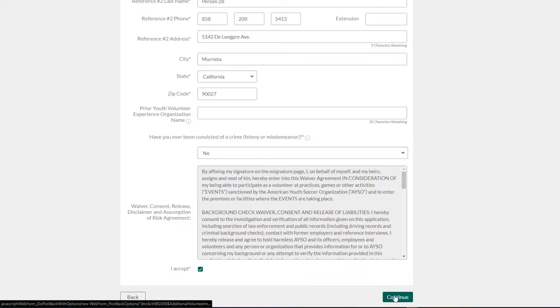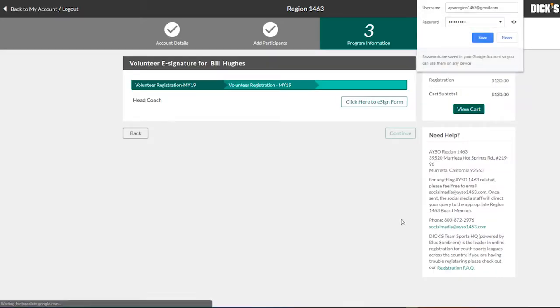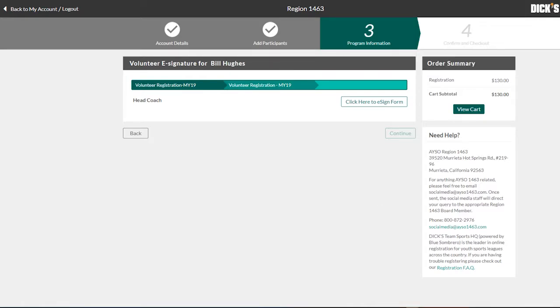I will hit the continue button. And it's now asking me, and everything kind of went through, it's now asking me to click here to sign the e-sign form. So hit that button.